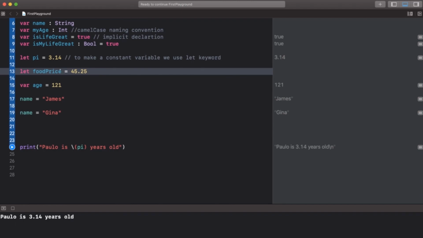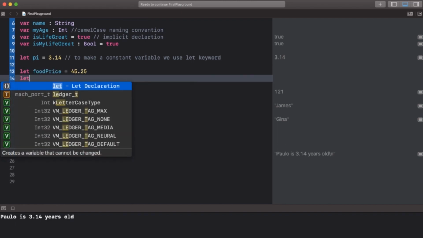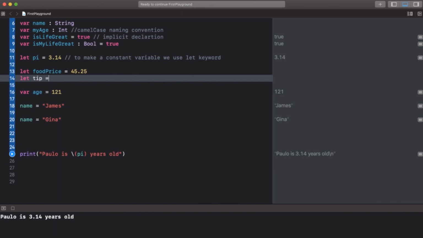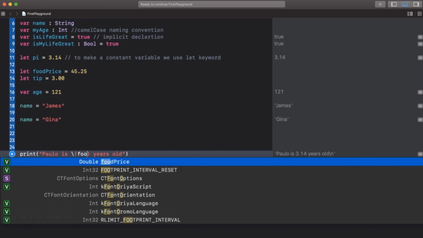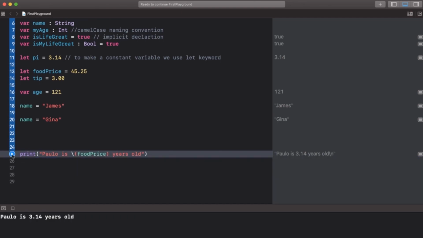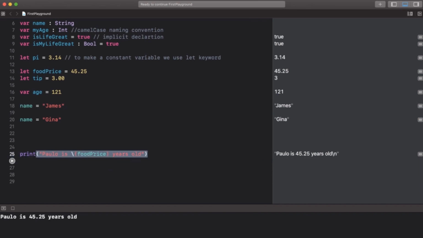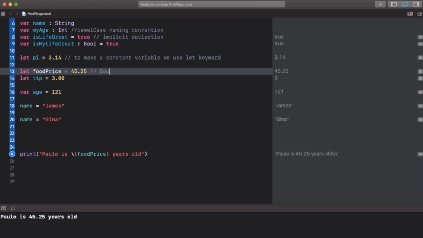And then I can come down here and say something like, let tip be equal to just $3 like this. Very good. So now we have foodPrice 45.25, or a quarter, and then tip is going to be $3. Right? So now, of course, I can come down here just like we did before, say food, and run again. It says now Paulo is 42 and 25 years old, which is not correct. That makes no sense, but you get the idea here. We got this new variable here, which is what we call a double type.